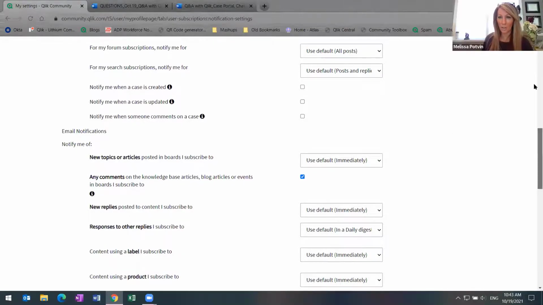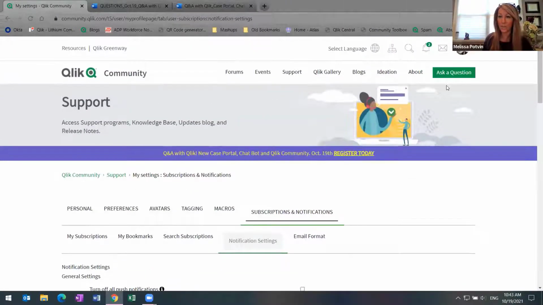Yeah, and Jamie showed you that subscribe button on the support updates blog, but that subscribe button is site-wide. So you could subscribe to forums, you could subscribe to various pages in the community. As these pages are updated, you'll receive that notification. The daily digest is definitely not something to overlook.